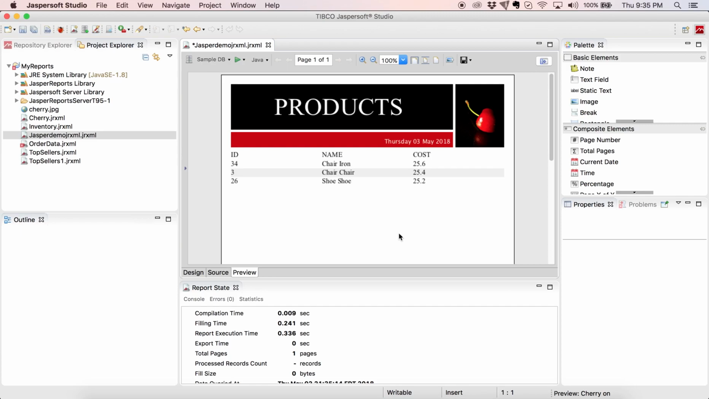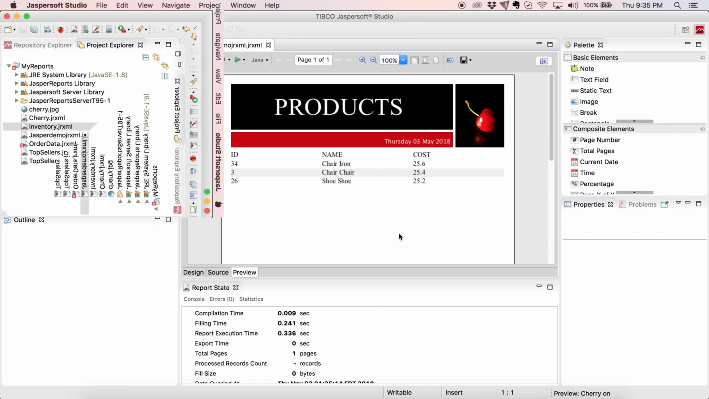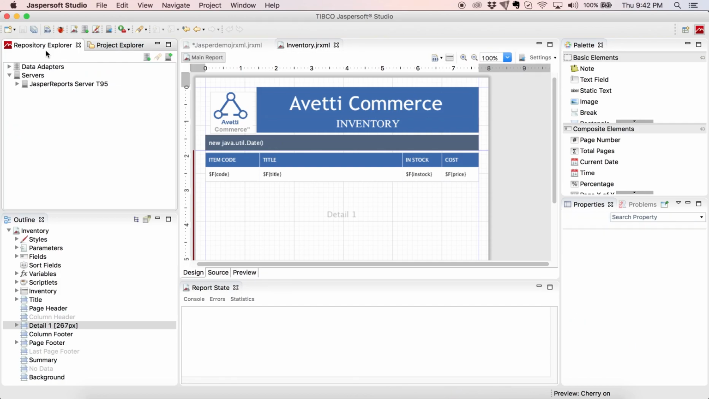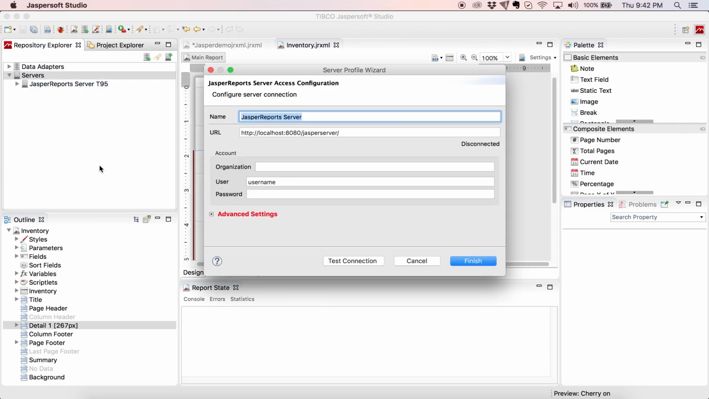Next, we'll see how we can publish a report to Jasper Server. I'm not going to publish the one we just created since we're using sample data from Jasper Studio and it's not available on the server. Instead, I'll publish a new inventory report that pulls data from Aveti's demo store. In order to do that, we need to create a connection to our Jasper server. From the Repository Explorer, we right-click Servers and select Create JasperReports Server Connection.